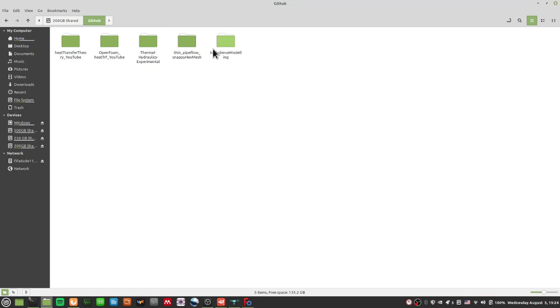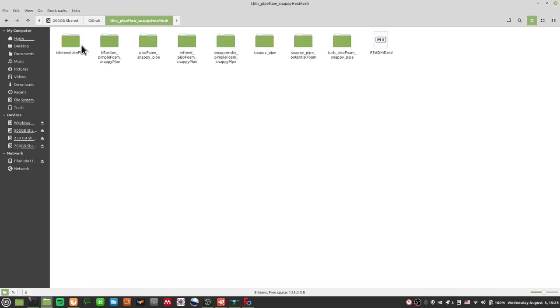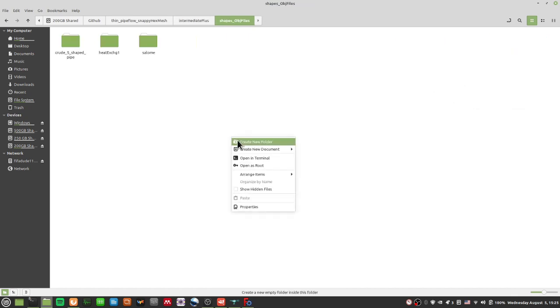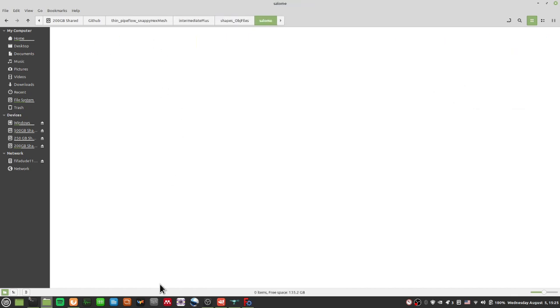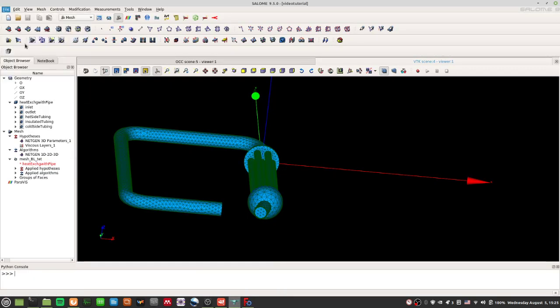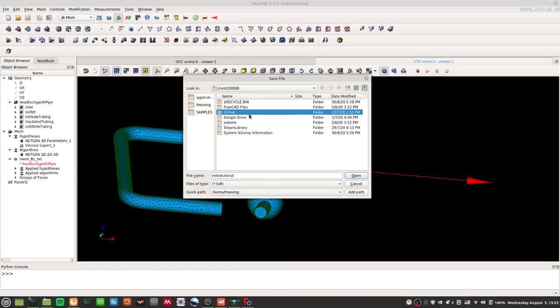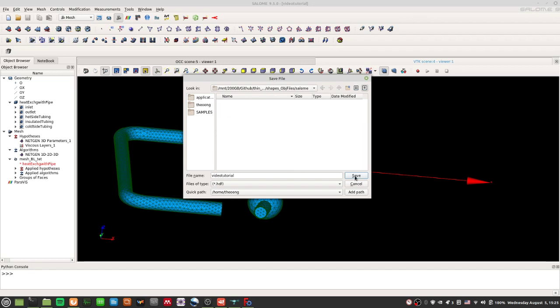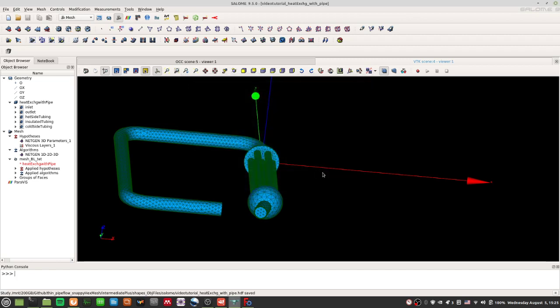Alright, instead of leaving the files there, so you can play with the Salome files, shapes object files. Okay, Salome. I'm going to save it here. Okay, save as all. I'll save it inside so you can play with the Salome file yourself. Okay, shapes object file, Salome video tutorial, heat exchanger with pipe.